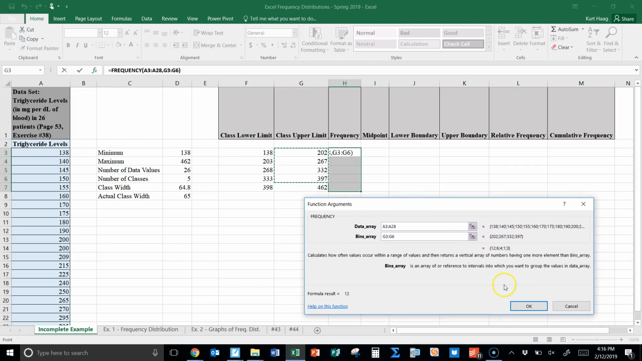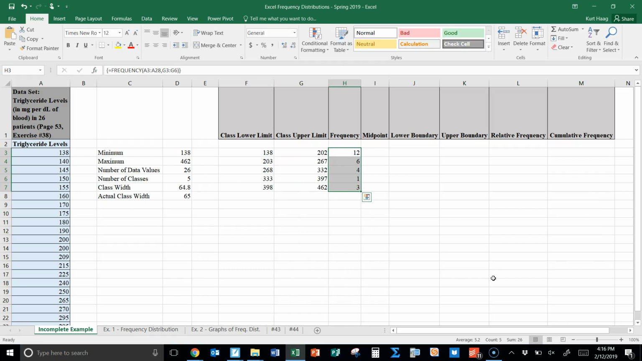Now, instead of hitting OK here, you're going to want to hit 3 buttons on your keyboard. So you're going to want to hit Control, Shift, and then Enter. All 3 buttons at the same time. So again, Control, Shift, and Enter. And then it will tell you your frequency. So there are 12 numbers in the first class, 6, 4, 1, and finally 3.